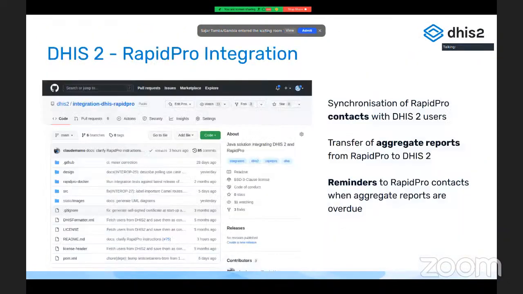All right, so shifting gears again. This is coming from the integration team we have now at DHIS2. One of the new cool things we're making available is the DHIS2 to RapidPro integration. So we have now built a native integration between DHIS2 and RapidPro. You can check it out on GitHub. It's open source, of course, under the DHIS2 GitHub account.